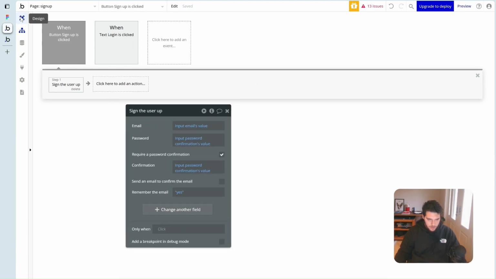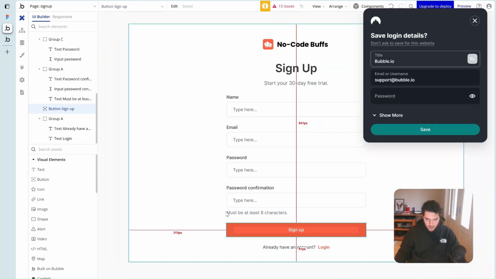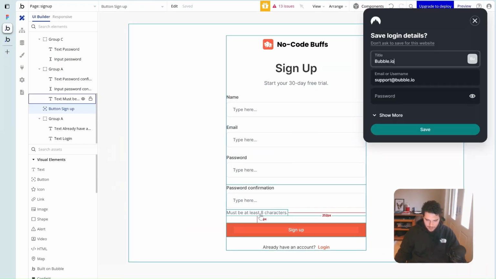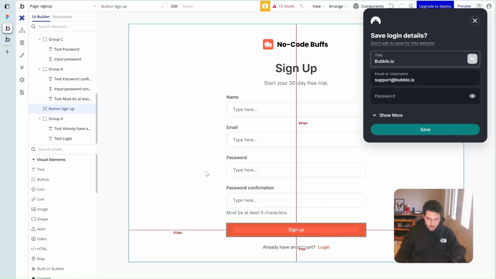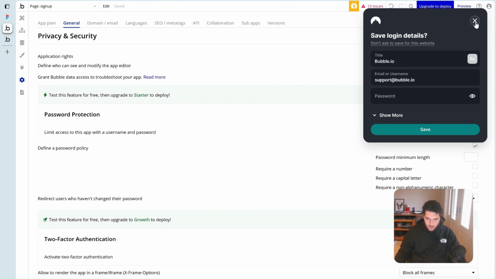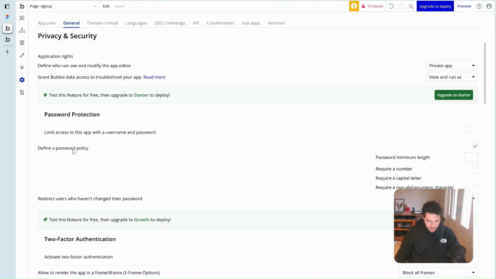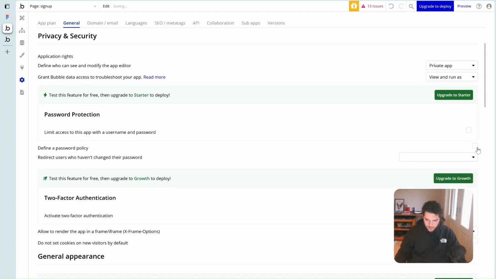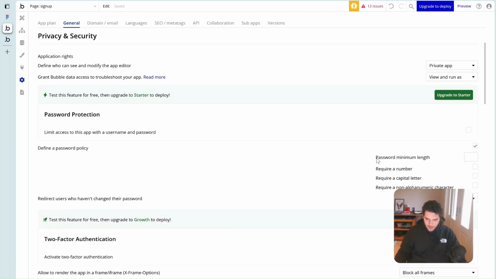And let me show you something as well. So here you've noticed that the text at the bottom says must be at least 8 characters, and I'll show you how to configure this inside Bubble. So if you go to settings and you go to general, you're going to see this text, define a password policy. If you check this, you can define a password minimum length. So I'm going to do 8 like the text there.